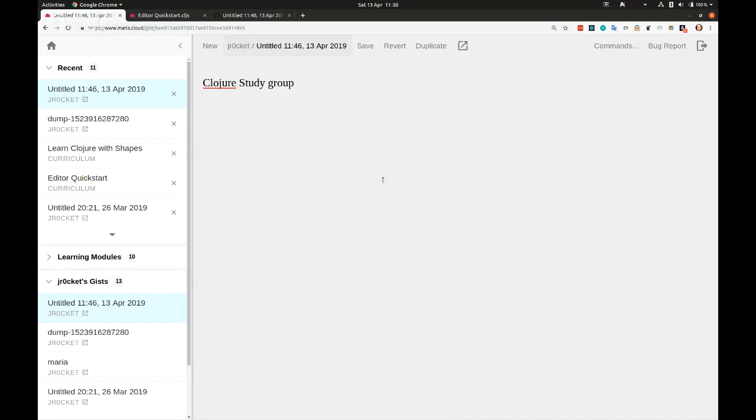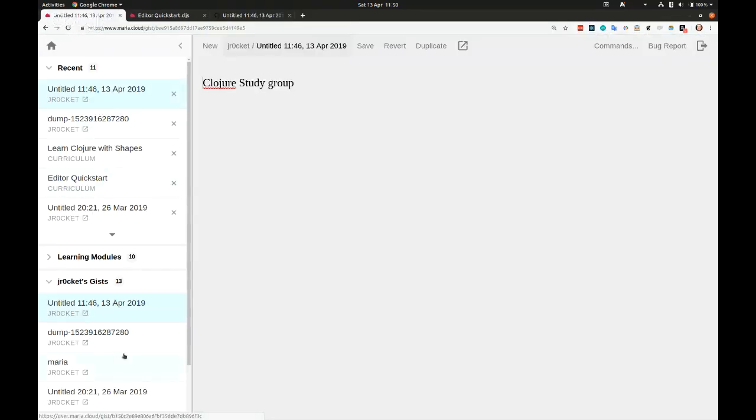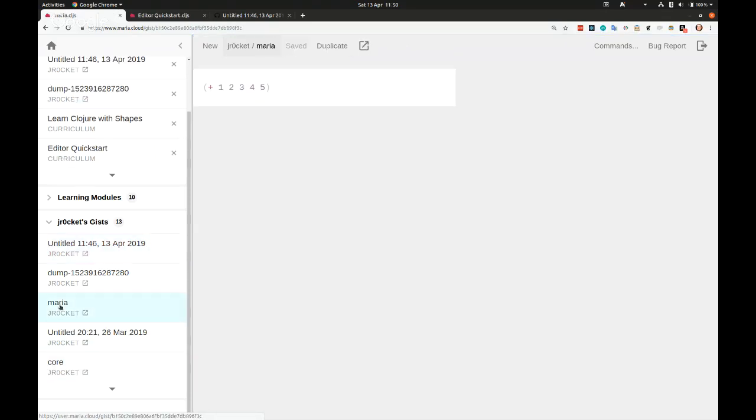So if you do edit the gist directly, you'll need to log out and log back into Maria.cloud for it to update. But then it should work quite normally. There we go. So that's another one where I've got some code in here.